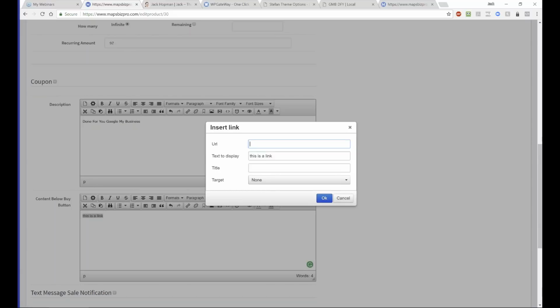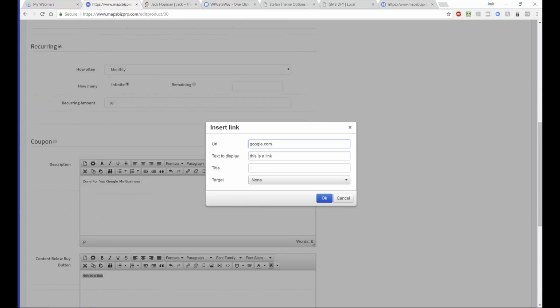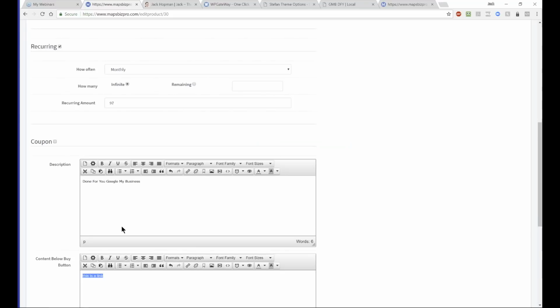Okay. So it will be this type of box. So let's say google.com, whatever, it will be the link. Okay. So you enter the text, you hover over it. Okay, I'm messing up now. You highlight it and you click on this symbol.